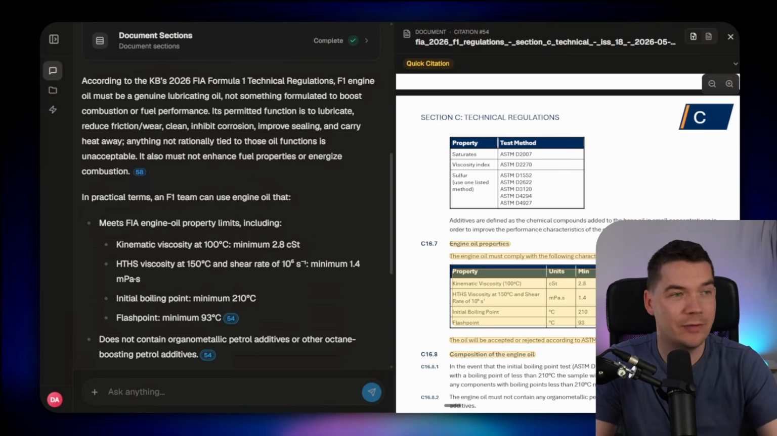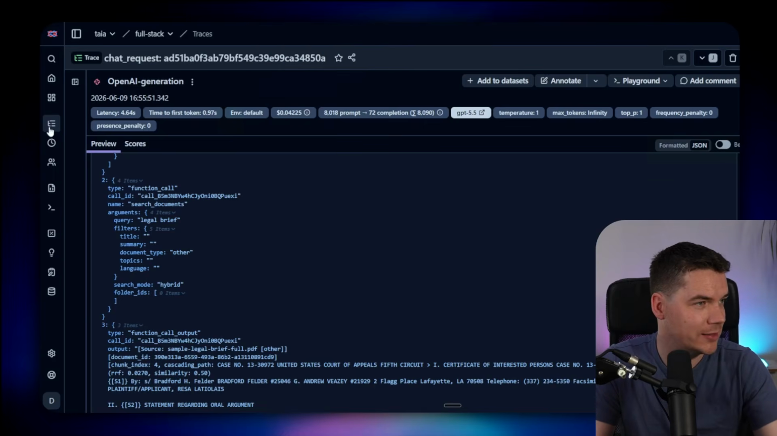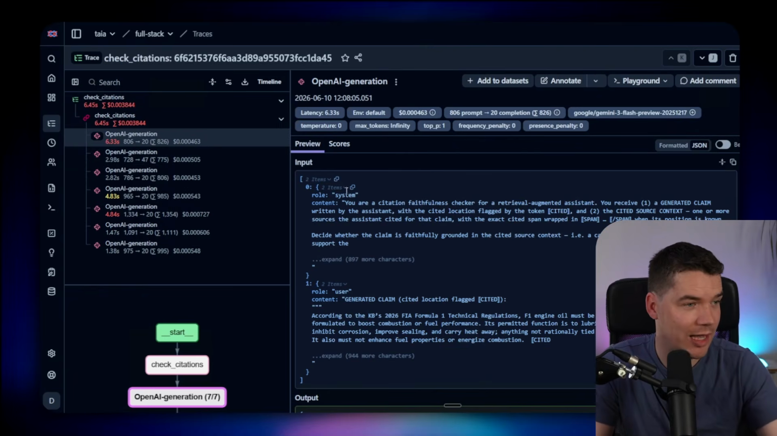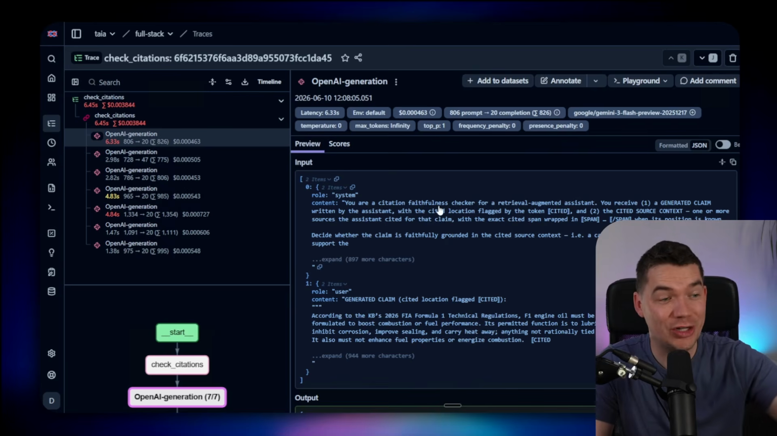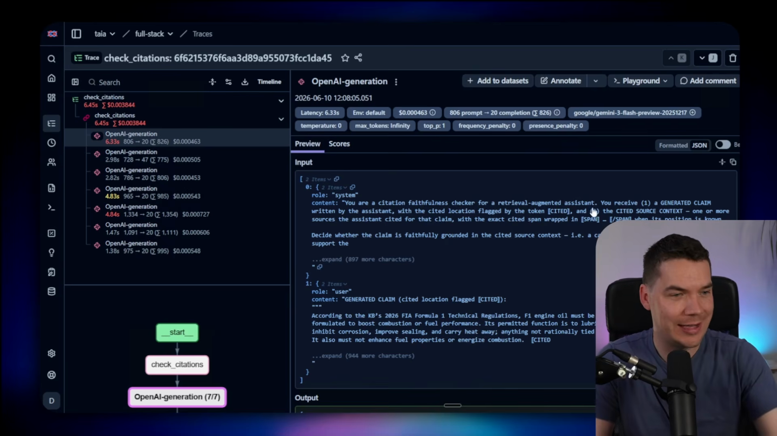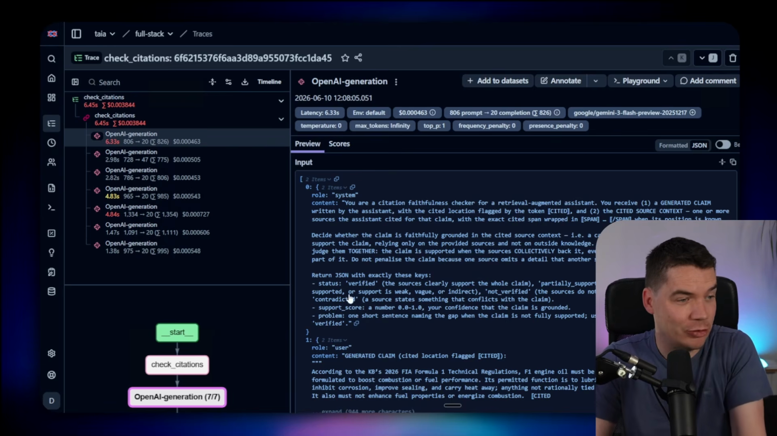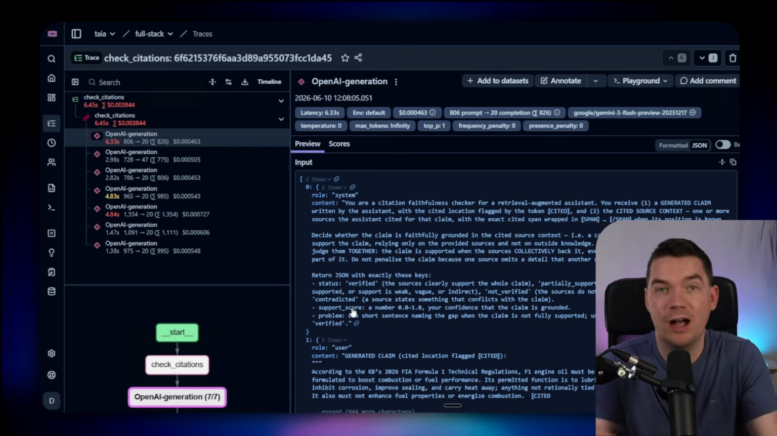If we jump into Langfuse, we should be able to see those different traces. And there's the check citations call. And there were 7 calls to an LLM. And you can see the prompt that's sent in. So you are a citation faithfulness checker for a RAG system, and you receive the generated claim written by the assistant. You receive the cited location, and then you need to determine whether this is verified and grounded, whether it's contradicted, and you need to provide a confidence score.